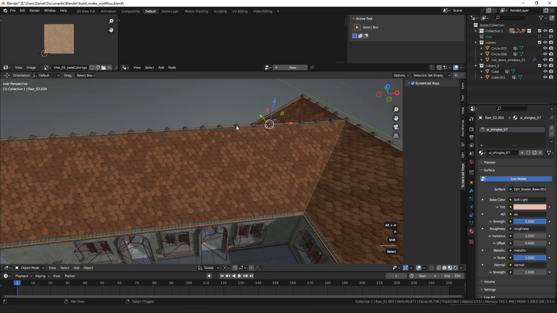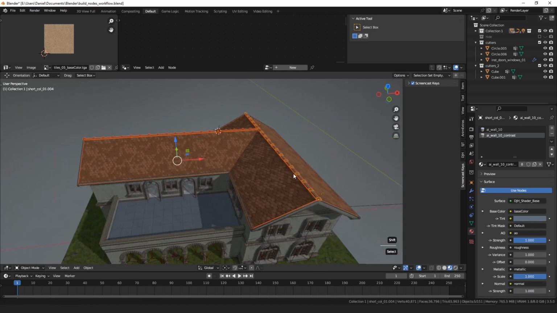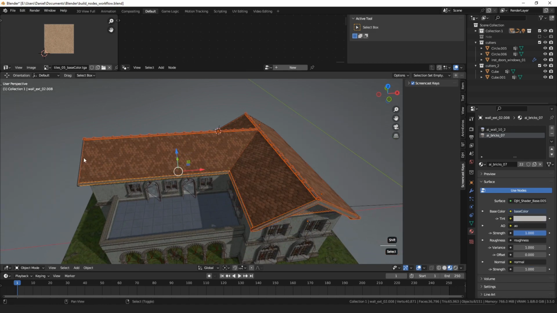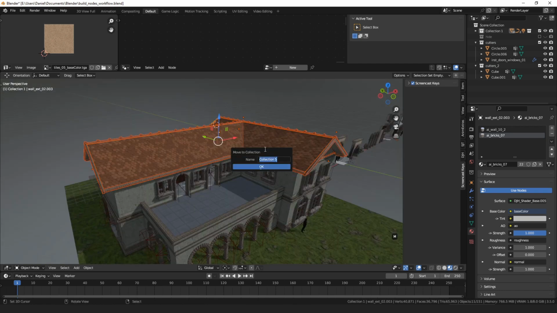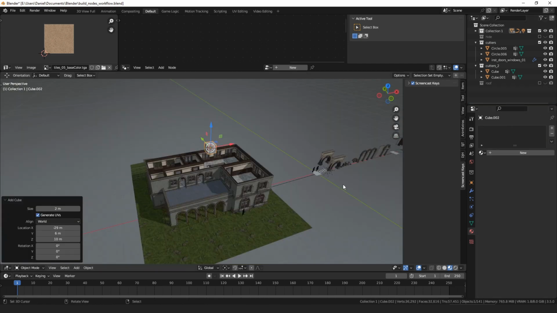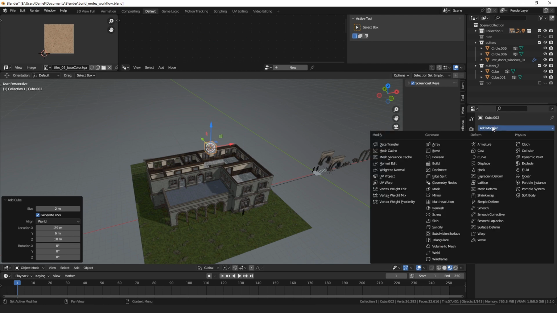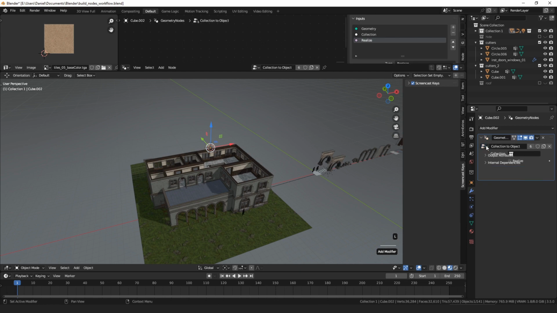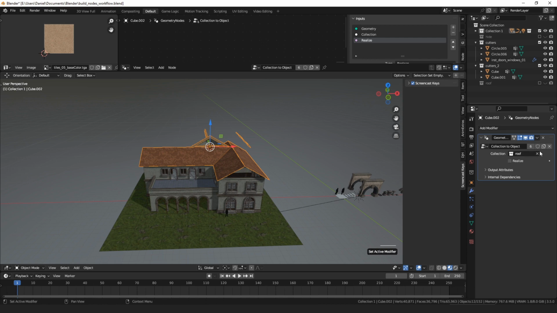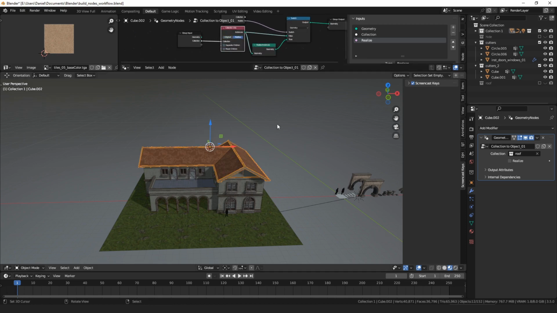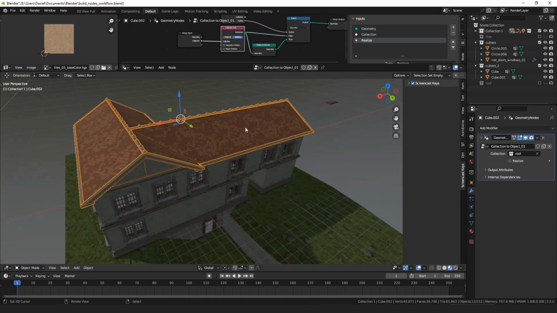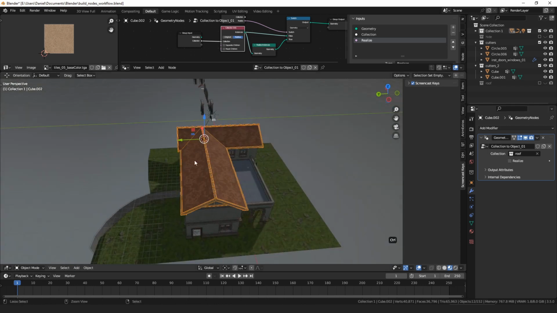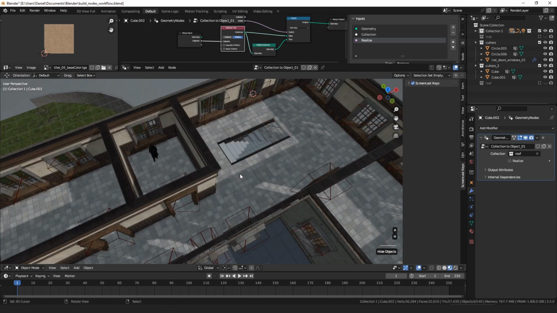All right, let's select all of this. Move that to a new collection called roof. And we can add a new mesh with a collection to object with the roof collection. And I need to change the settings on this. Just make it relative, because in this case I just want to have one object that we're working with, because then I can just hide the whole roof at once.